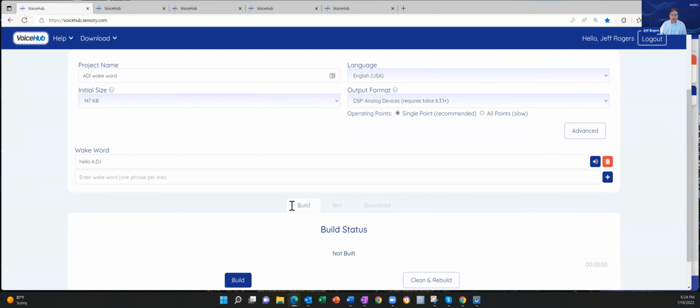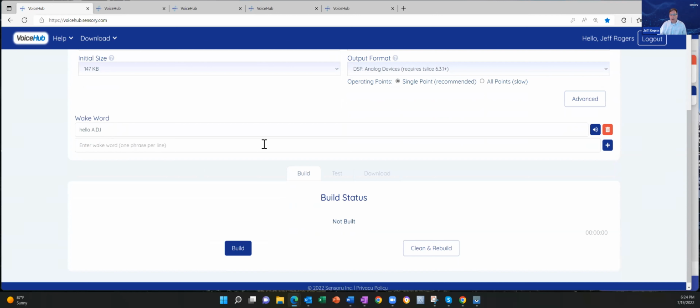Once I'm done, and you can see here that I can type in more, VoiceHub will support up to 10 wake words running at the same time. Once I'm done, I hit the build button. A wake word typically takes between 45 and 60 minutes to build, depending on the VoiceHub server and how many projects are going through. There are more than 800 companies and developers using VoiceHub today. This is a very powerful tool, and again, there's no cost to it. So it's great for prototypes, proof of concept, demos, that sort of thing. Some customers are actually using it for production products as well. It depends on the use case.